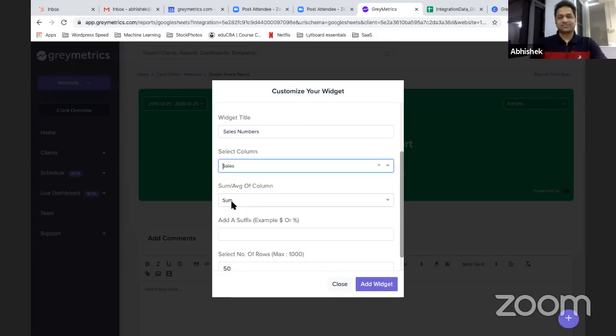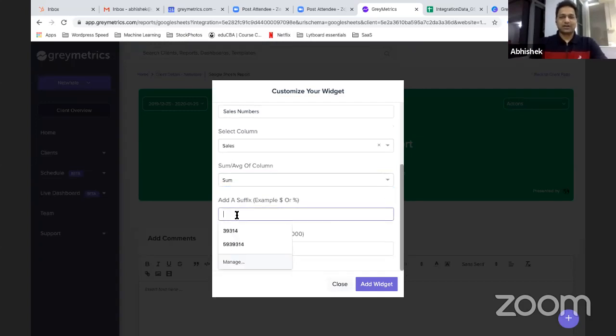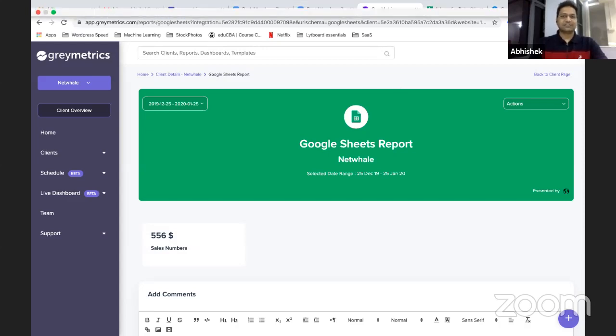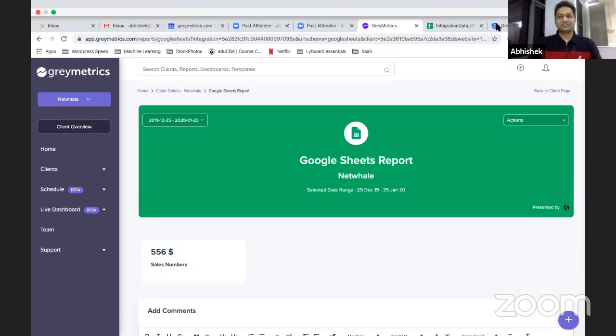We want the sum of sales. So there are 2 formulas that are already available, sum or average. So I'm going to click sum, and I'm going to add a $ sign at the end of it. And I'll just choose maybe, let's say, 200 rows, but I know that this is 30 or 40 rows out there. I'm just going to add this widget, and that's it. So sales numbers have shown up out here. So this is how I add a custom number, a sales number that I can just sum and just put across. That's the first one.